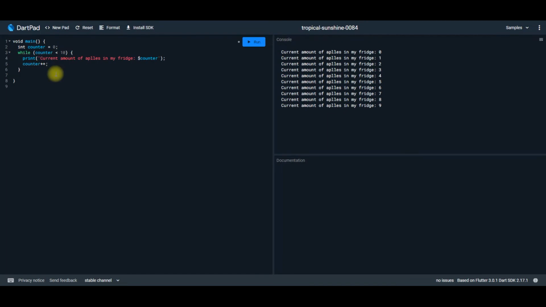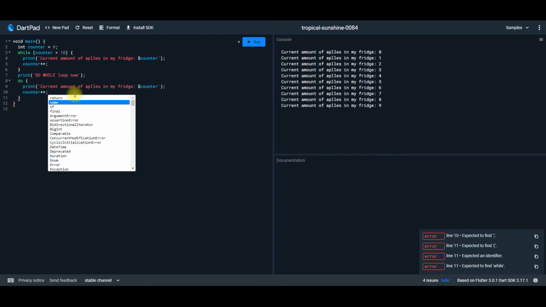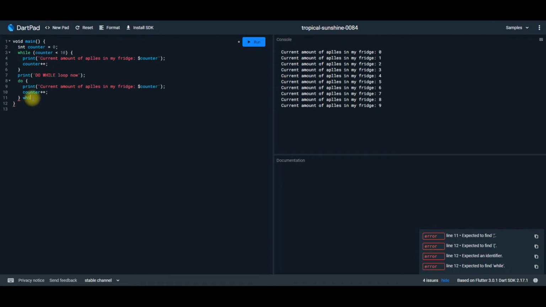So let's now first print out maybe a statement here saying that we'll look at the do while loop now. And the do while loop looks like this. We'll start with do, curly braces, there we go. And then we'll print out the same line maybe as we had here. And then we'll do the counter plus plus, and here we should write while counter is smaller or equal to 10, like this.